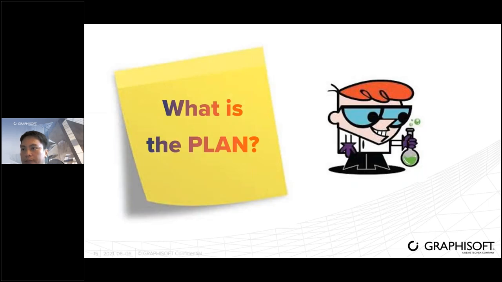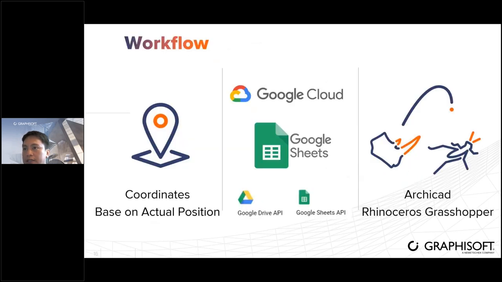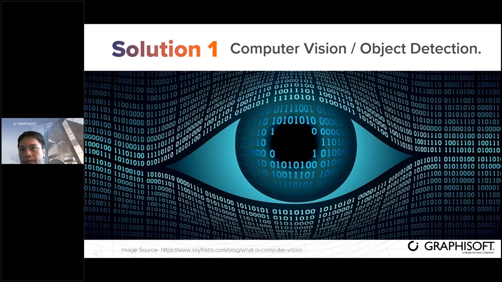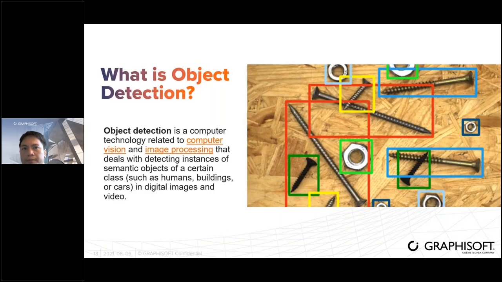But first, let me show you the plan. This is a very, very simple workflow. We only need to get the actual position, or the actual coordinates, of the object. Just as an example, a chair. We need the actual position of it. So how can we achieve this? Basically by using computer vision object detection. Let me give you a little explanation of what object detection is. This is a computer technology related to computer vision and image processing that detects instances of semantic objects. I know it's a bit heavy, but it's like detecting cars, people, buildings, and so on.